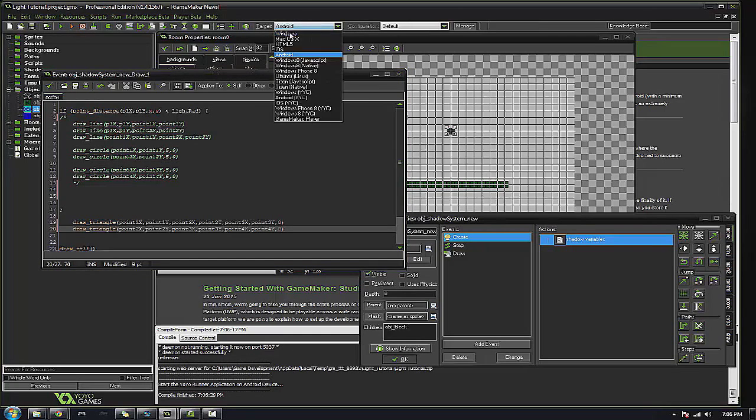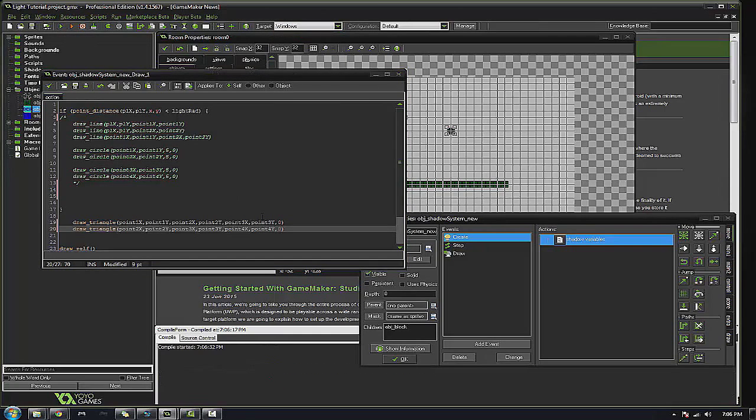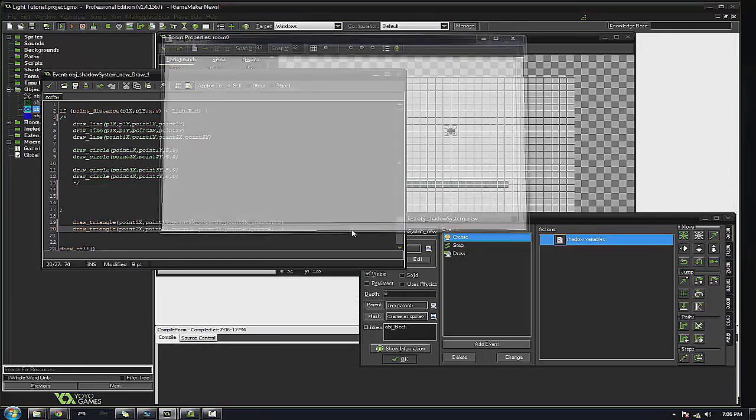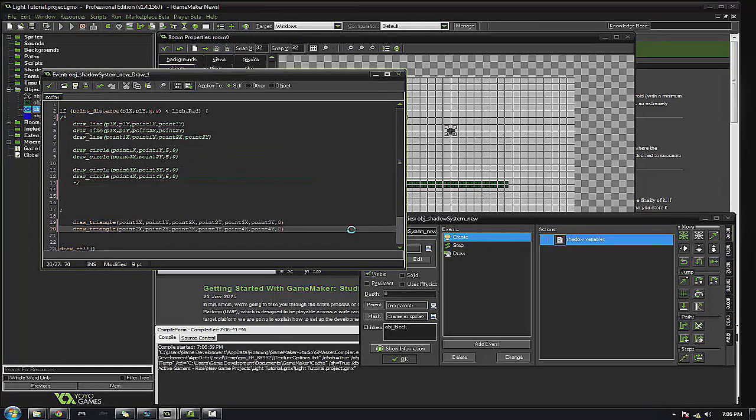Whoops, I'm sorry. I have selected Android for render somehow. Okay. Alrighty, come on, GameMaker. Keep up with me.